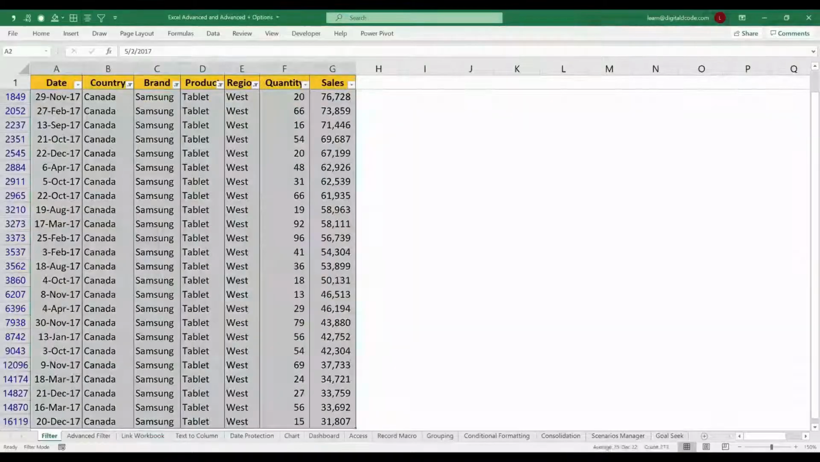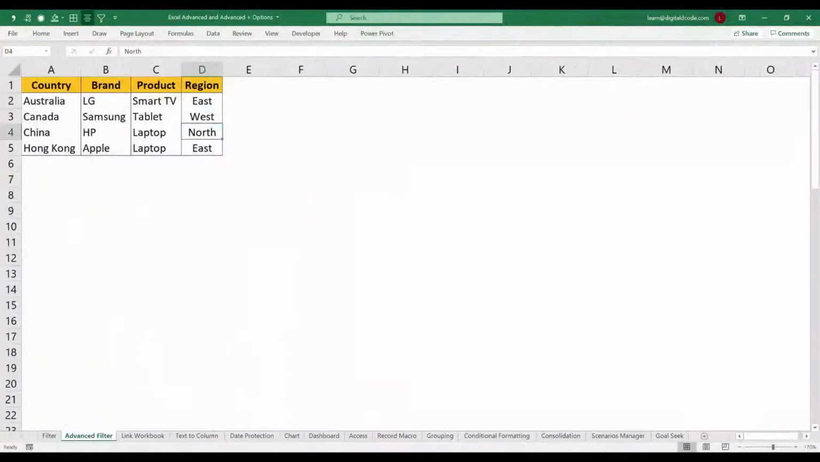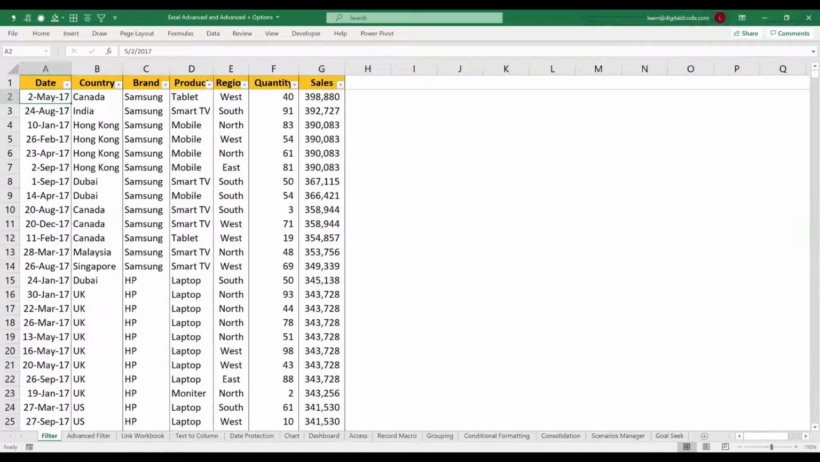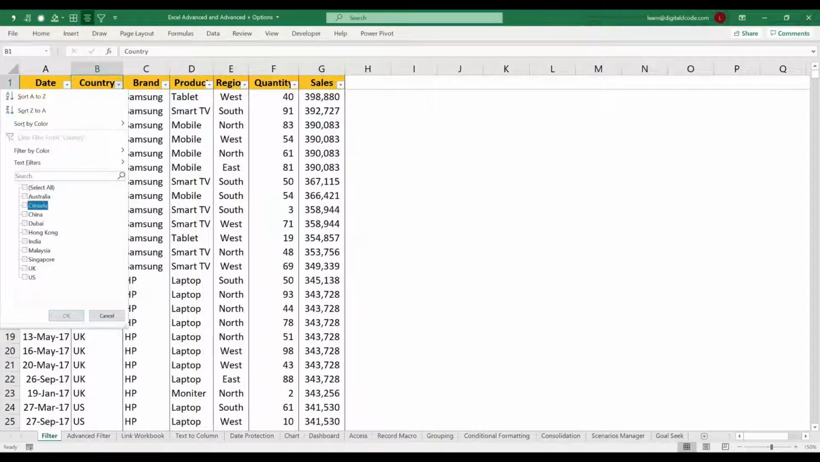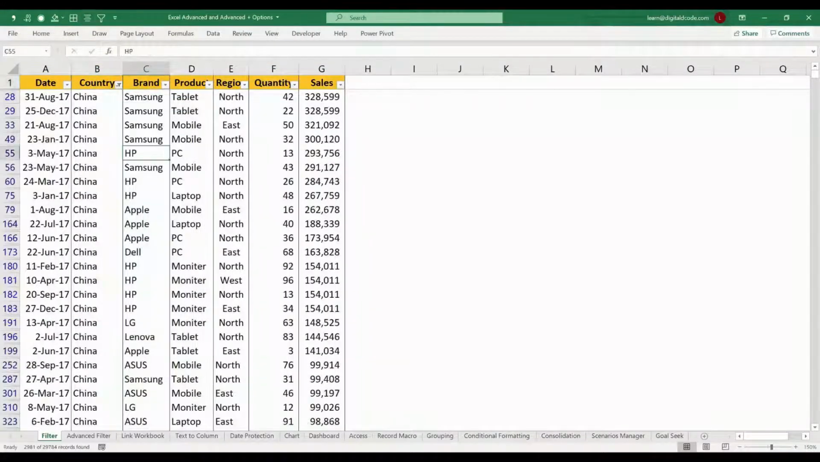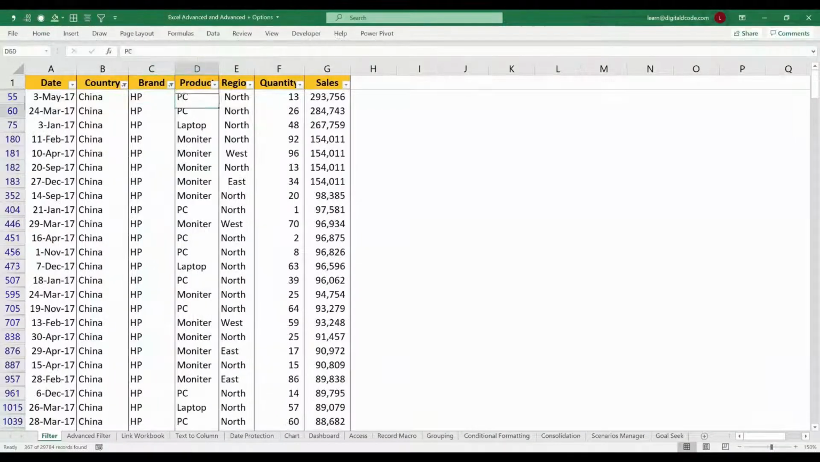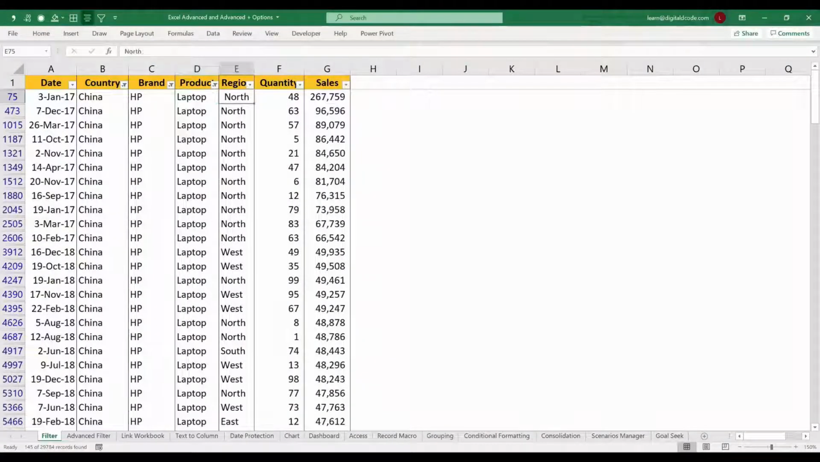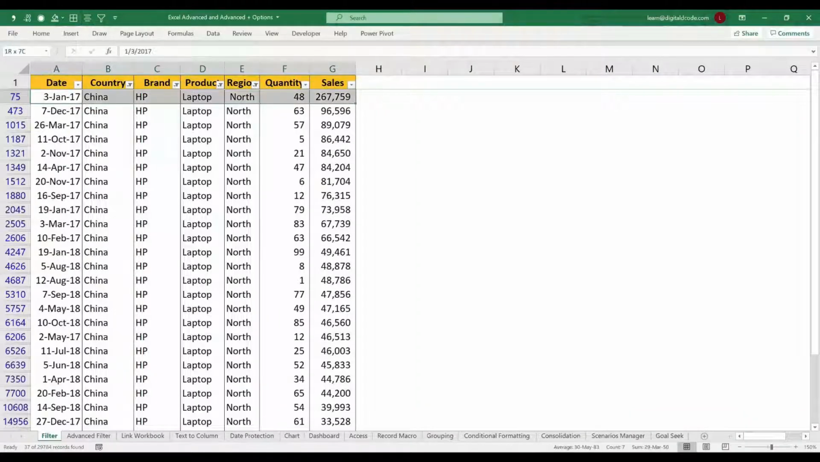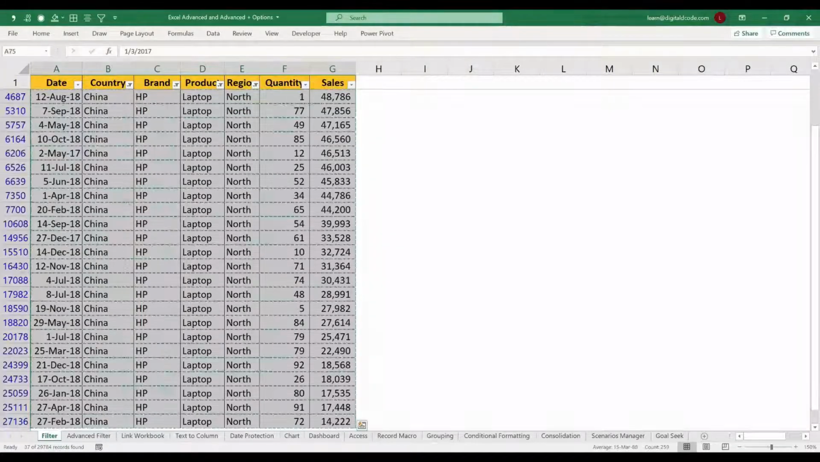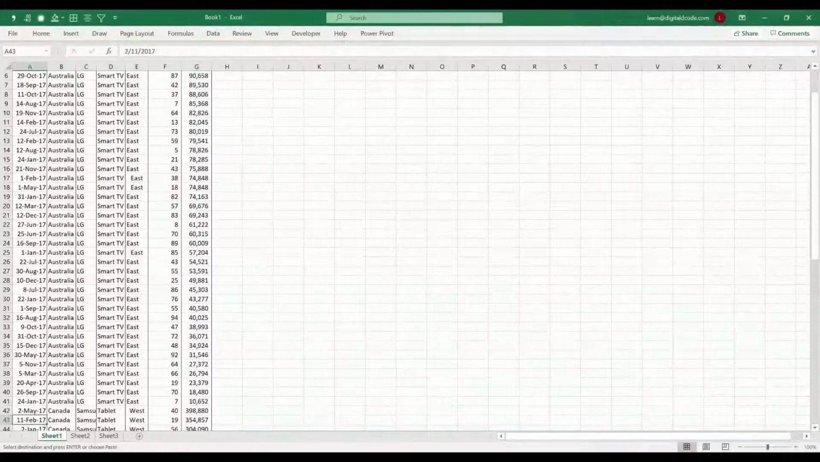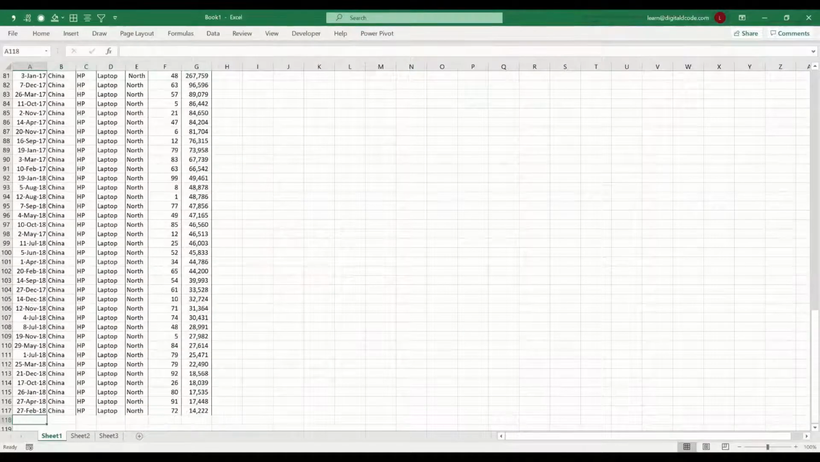Okay, now the third criteria: China, HP, laptop, North. So China, HP, laptop, North. This is my third criteria. Let me copy and paste it at the bottom.